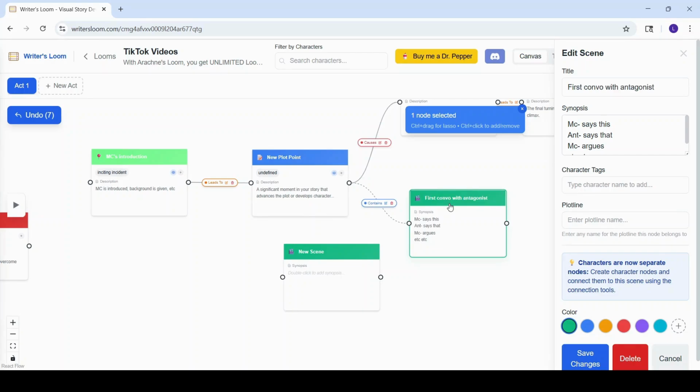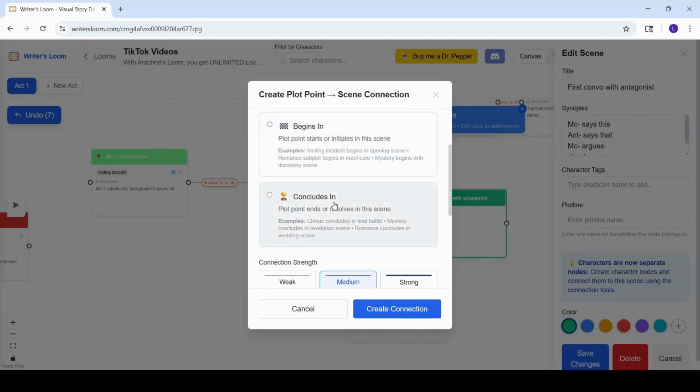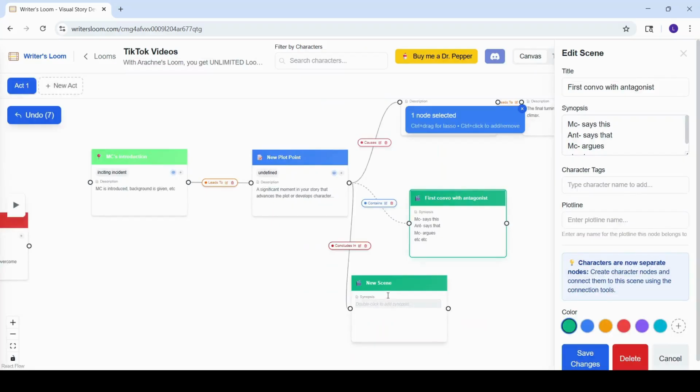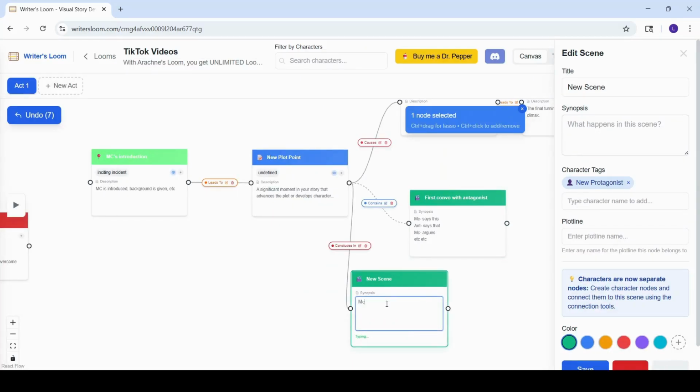Whoops. And that's right. Or you could do another one here. Boom. This concludes in it. We know that this conversation happens at the end. MC tells antagonist off. I don't know.